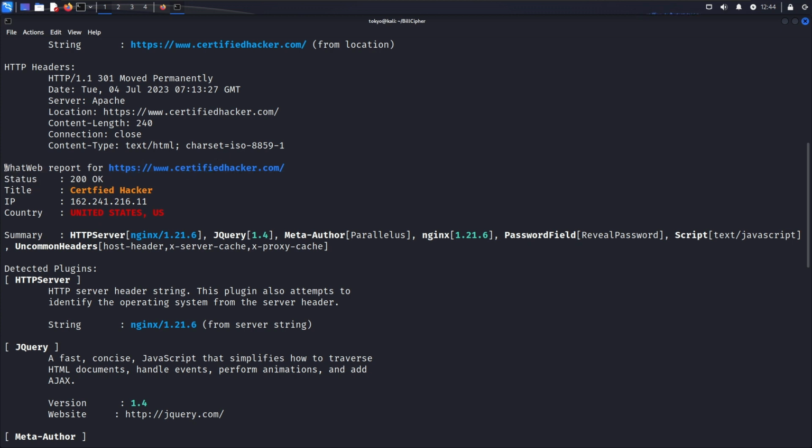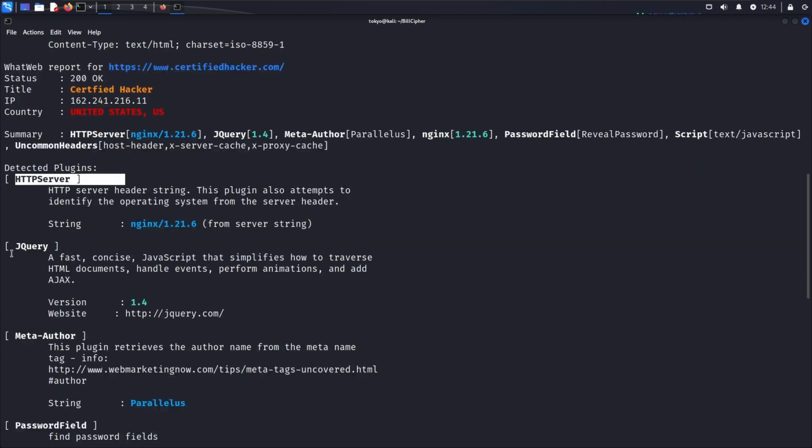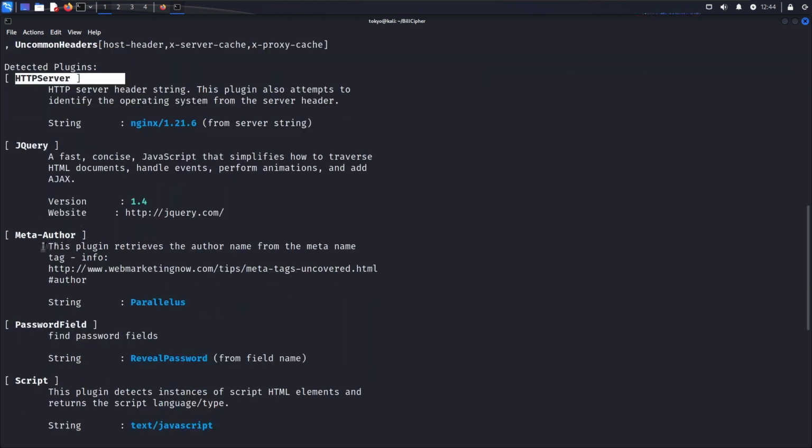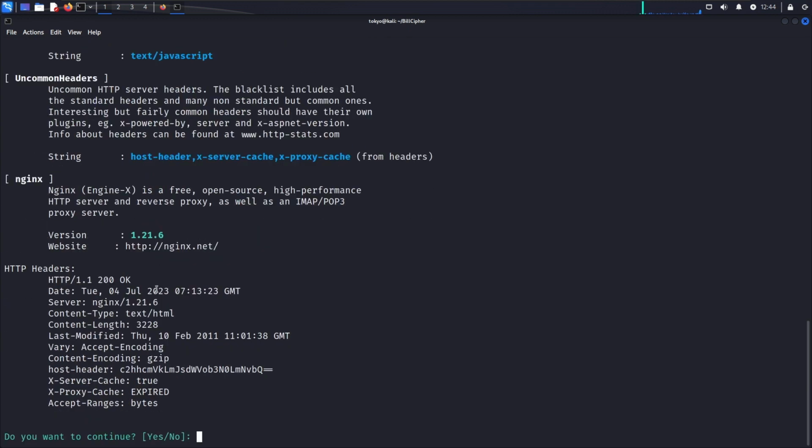So here it has a WhatWeb report for the site. So we can see the status that is 200 okay. We can see the title, IP address, and the country name. And we can see that it has HTTP server plugin, Nginx server. We can see the jQuery information and the link. We can see some information about meta author. We can see the password field, a string, uncommon headers, and many more things we can see from here.